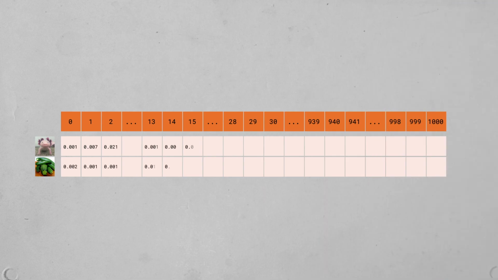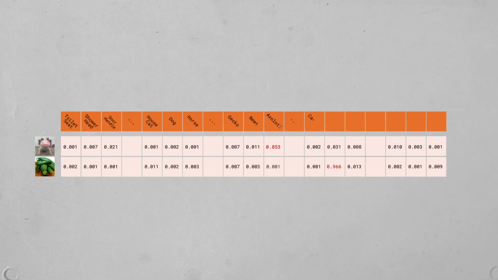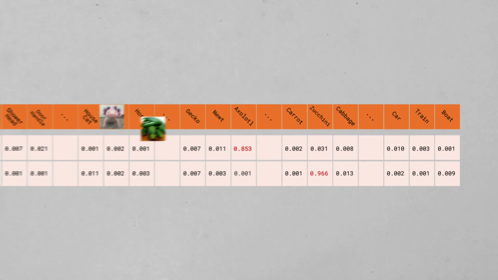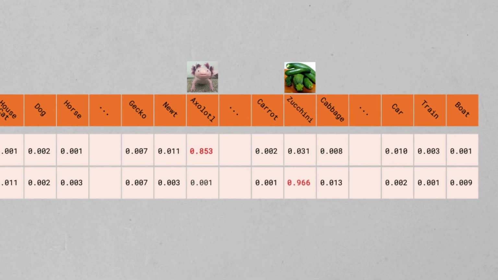Now that we have this array, we can figure out what is in each image. Just select the largest value in each row. The column it is in tells us what the image contains. For the first row, the largest value is, let's say, 0.853, and is in position 30. Position 30 is for the axolotl, so the model is 85.3% confident that this is an axolotl.